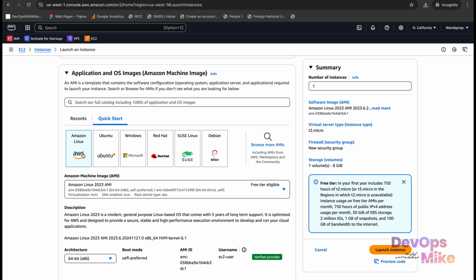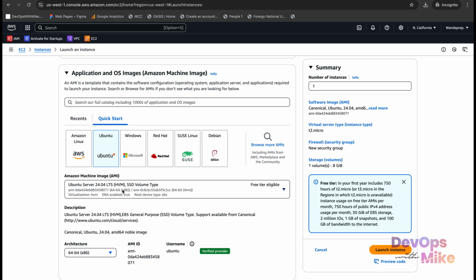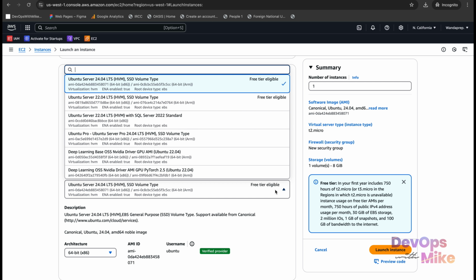And again, previously we used Amazon Linux when we were configuring the server, but this time we are going to be using Ubuntu Linux. So we are going to select Ubuntu. When you click on Ubuntu, the same thing, you need to specify a given AMI image. So we have Ubuntu server. These are the free tier eligible ones. If you scroll down, you see those that are free tier eligible.